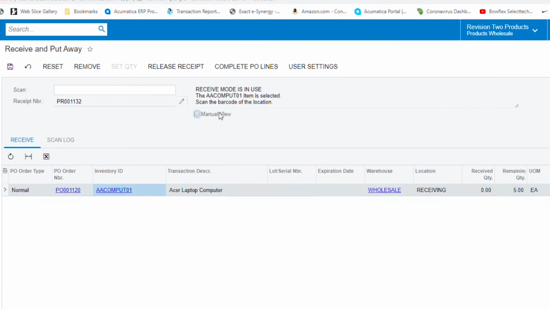So I'm scanning my 1111 on my gun. And now it's looking for the location where I'm going to put this. This is R1, S1. And then you see I received my quantity of one. If I want to receive the whole item here, I'm going to change this to 4, and I've got my items here, and then I'm going to go here and release my receipt.